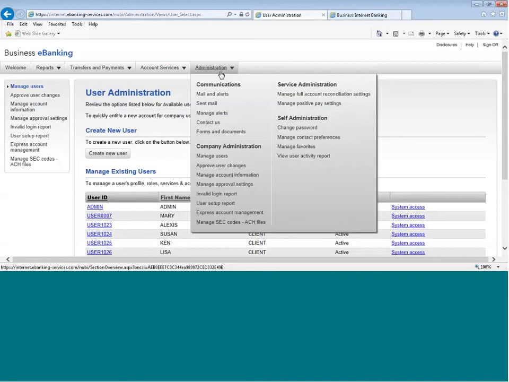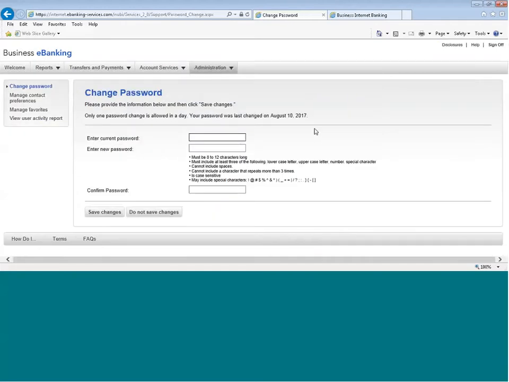Sticking with the administration tab, let's take a look at self-administration. Each user will have access to this section. We'll begin with changing a password. Each user has the ability to change their password once a day. The system resets itself at 12:01 Eastern Time, a.m. You'll have to know the current password. You'll enter your new password, confirm your new password, save your changes. That password is ready to be used at the next sign-on.